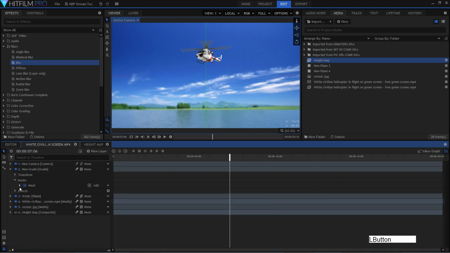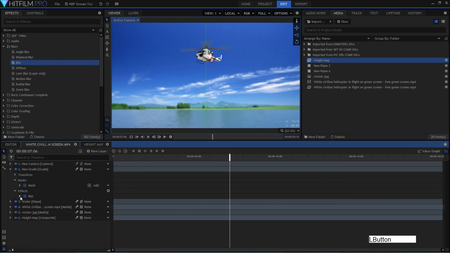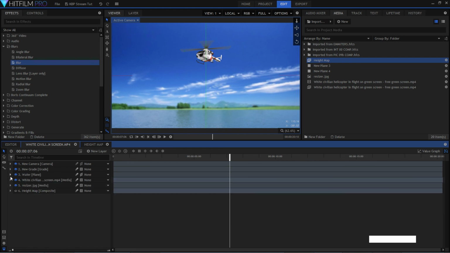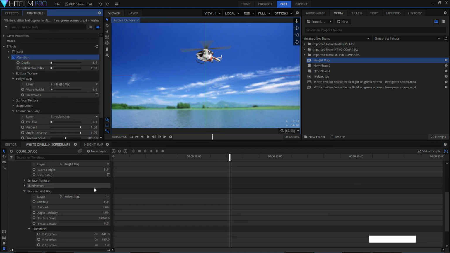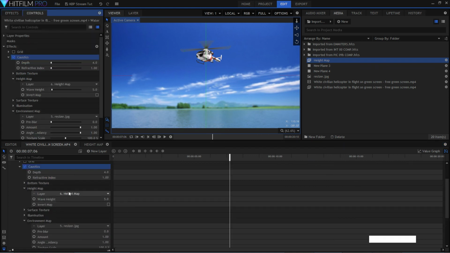If you can see, this is why you should name your thing. I did. So you name it, and then the caustics height map goes into height map, because that's what I called it. And then your background, whatever it is, it can be a complete image, a layer, a composite, whatever you want to reflect onto the caustic effect, you put into the environment map.